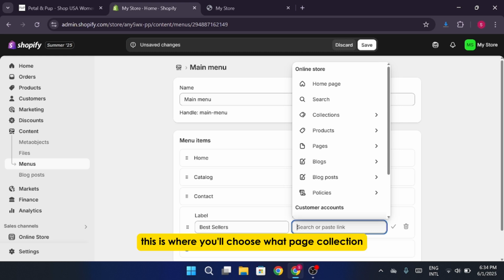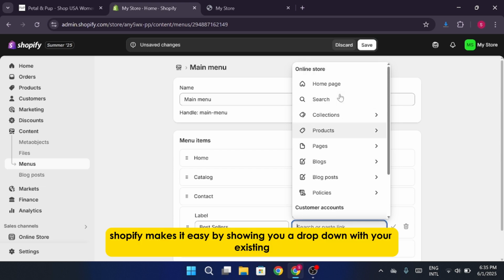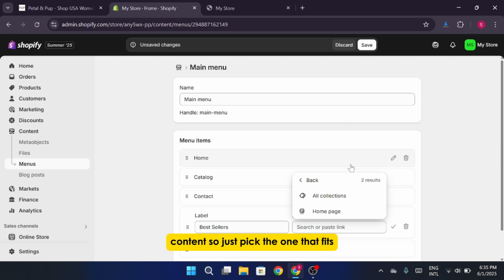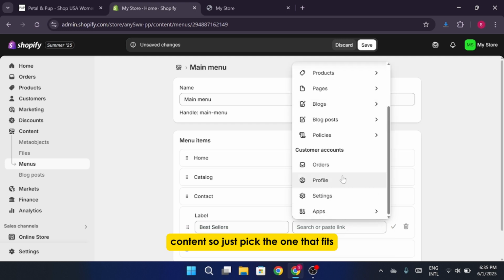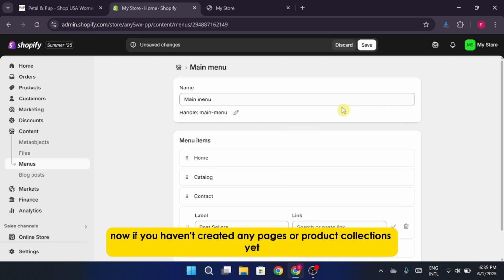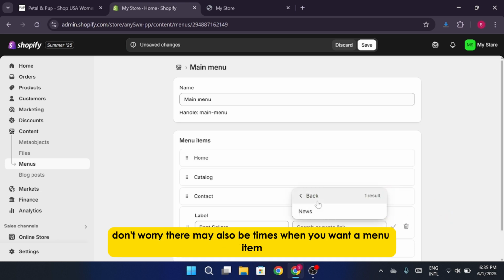This is where you'll choose what page, collection, product, or part of your site this item will direct visitors to. If you already have some collections or pages created, like a collection of workout gear or an About Us page, you can simply select one of those from the list. Shopify makes it easy by showing you a drop-down with your existing content, so just pick the one that fits. Now, if you haven't created any pages or product collections yet, don't worry.